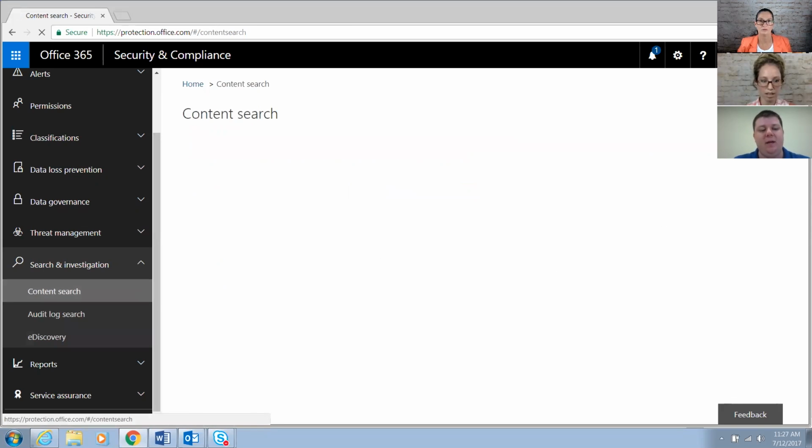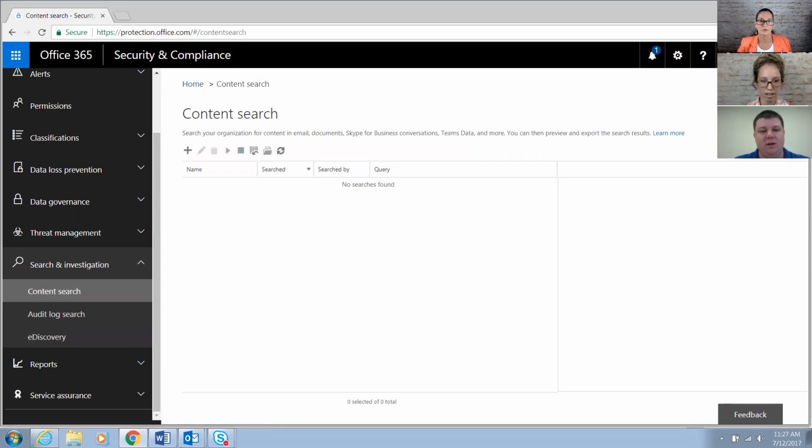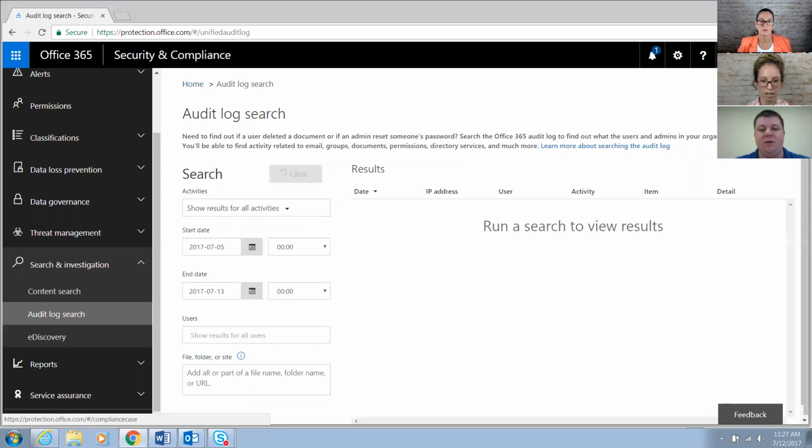Cool. Okay. And then you would use content search to look through everything that's attached to your Office 365, try to find very specific emails that you need, and then you can do an audit log search as well. So all those activities that Mira scrolled through earlier that you can set alerts for, you can also come here and run an audit log on those activities. So this section is really helpful for when you're being audited or you have to prove something in court. This helps you collect everything and present it in a nice, organized fashion.